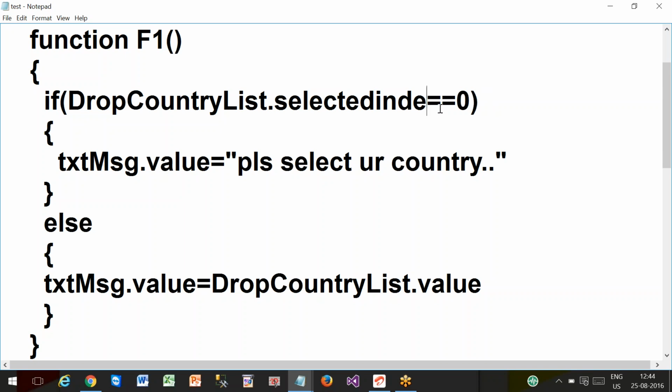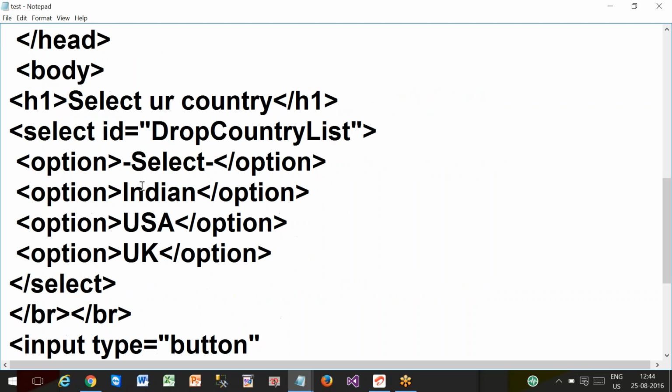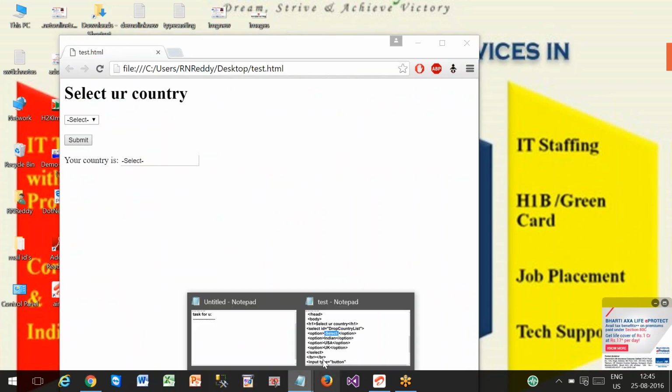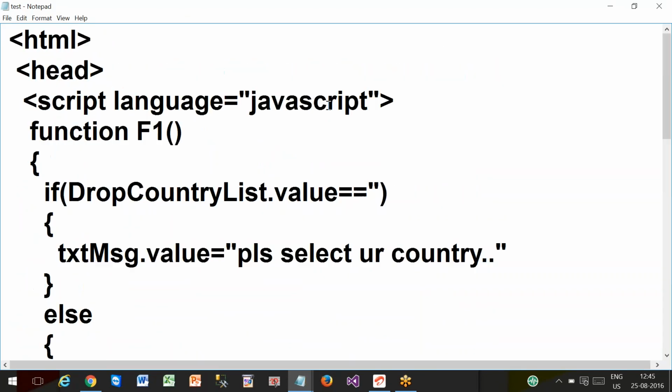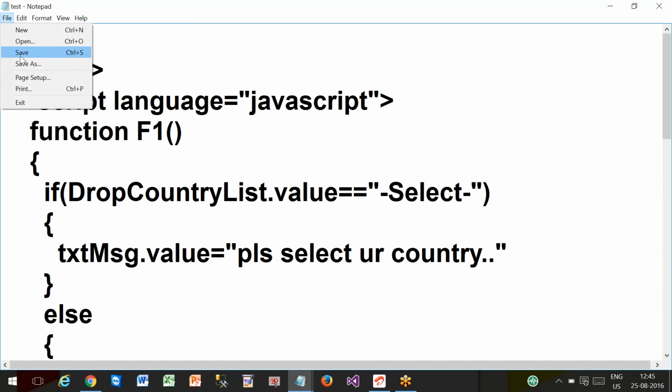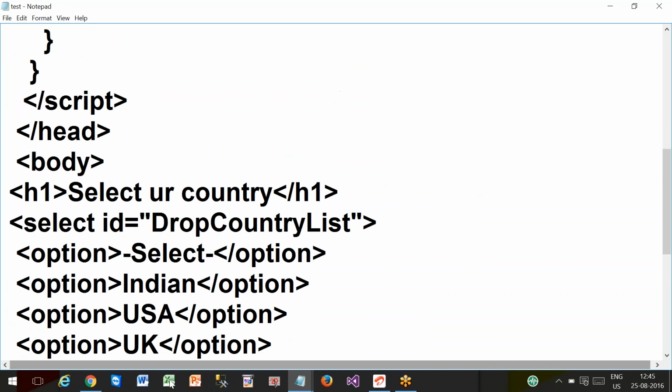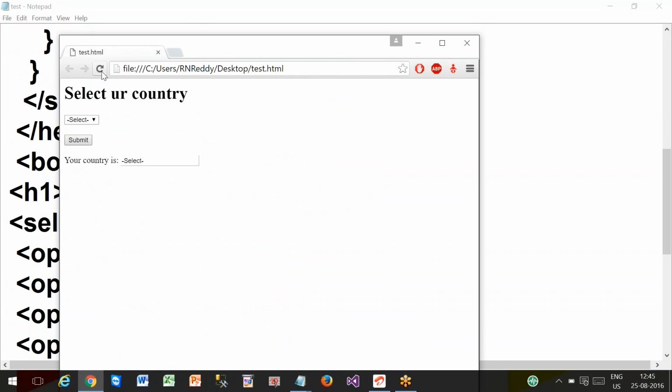Otherwise, instead of index, we'll try value instead of index. So index is not working. Let's say then value. Value equal to select. We'll see. Okay, index has to work, but it is not working. Why? We have to see. Save, save, refresh.